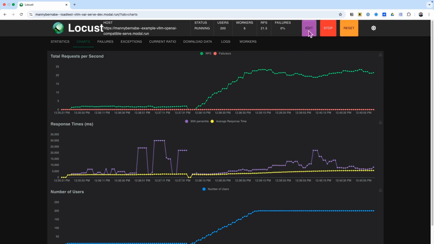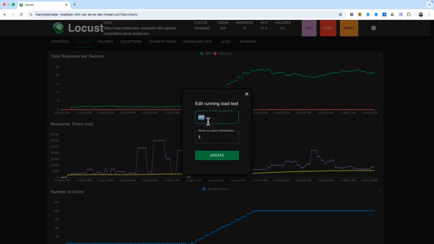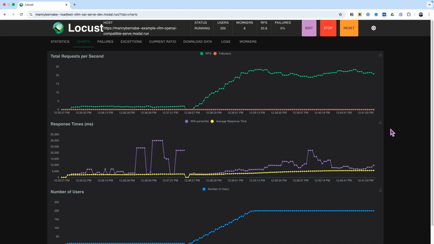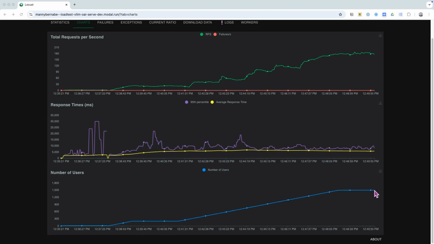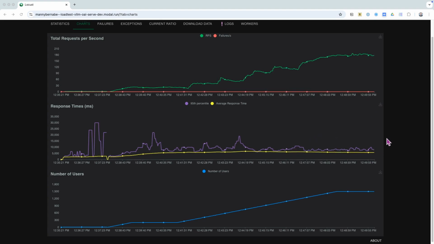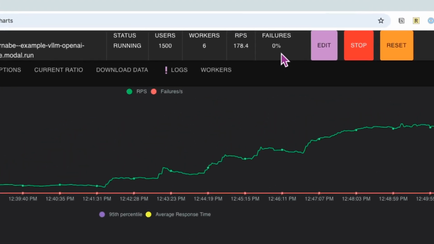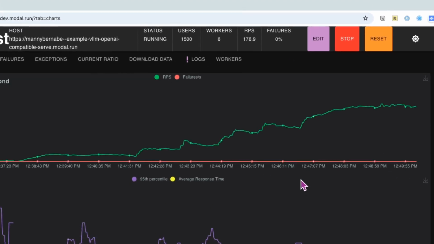Let's take our load test even further. We're going to scale to 1,500 users, all hitting our service at the same time. This is where most setups would start to crumble. Queues would start backing up, response times would start to spike, and errors would start to creep in. But with Modal, that's not the case. We're now at 1,500 concurrent users, and our response rate per second has absolutely taken off. Latency briefly spiked, but then quickly stabilized, and the best part, 0 failures.